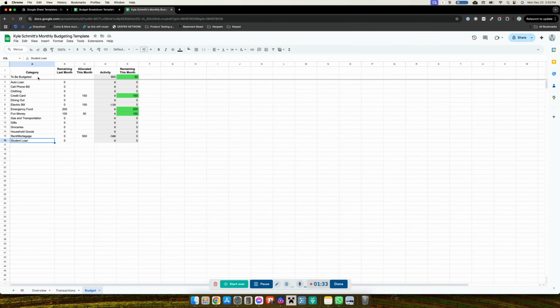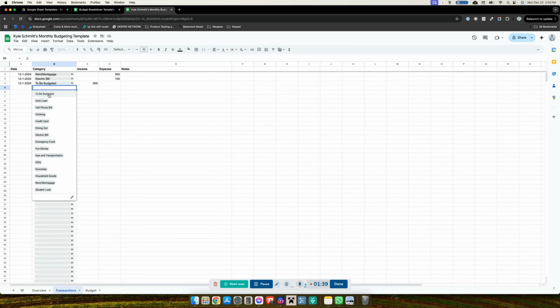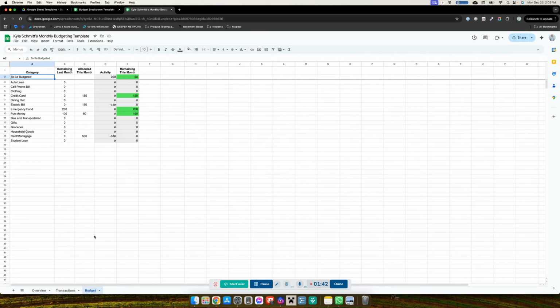It'll always keep to be budgeted at the top, and that's because when we go to the transactions section, we want that to be the first category that's up here. Plus, it keeps all of this information that you want right here, the activity and the remaining this month. It keeps it right at the top of the spreadsheet for you.